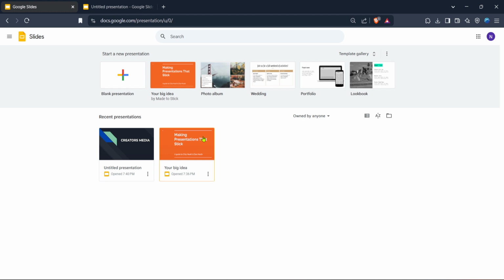Now, let's get started. The first thing you need to do is navigate to Google Slides. Open up your preferred web browser and type in Google Slides into your search bar, or you can directly go to the URL docs.google.com/presentation. You'll find yourself on the Google Slides homepage.